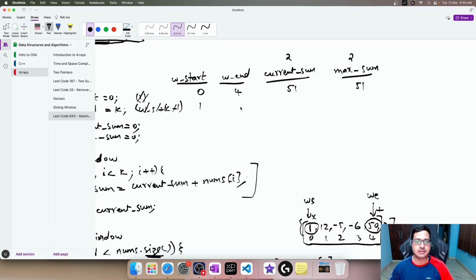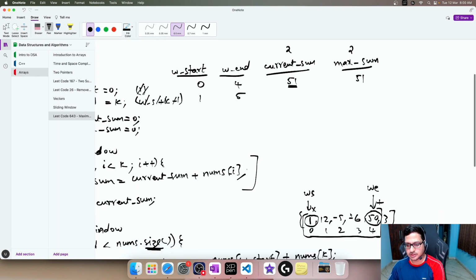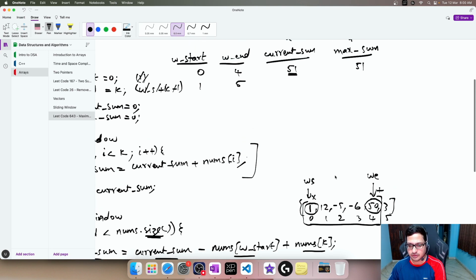And now we can safely update the start and end pointer. Now current sum is 51. Our window is now like this. Window start is at 1 and window end is at 5. Okay, so now this is our window.